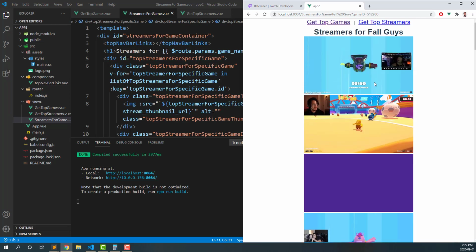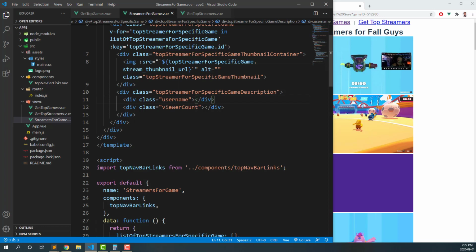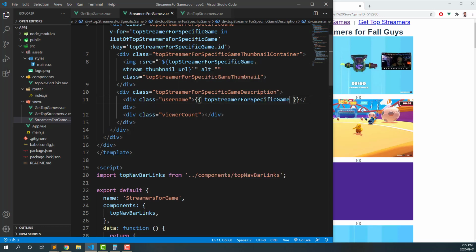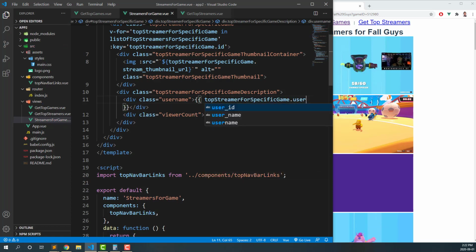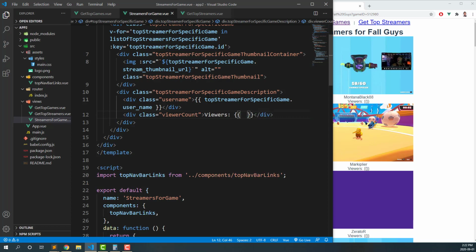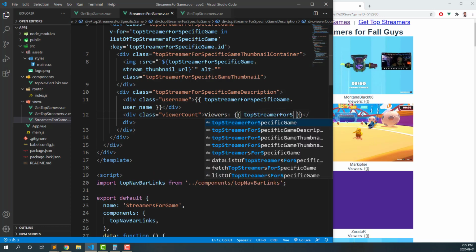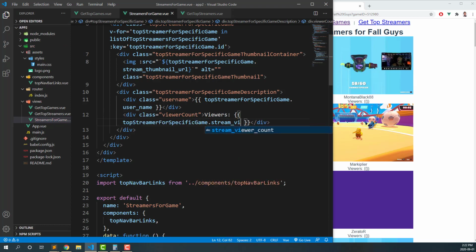So now I want to add in the username, top streamer for a specific game, username, then viewers, top streamer for specific game.stream viewer count. Great.